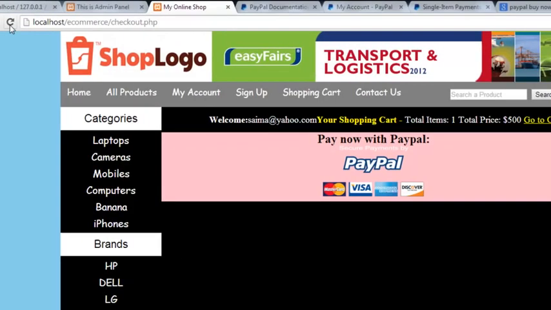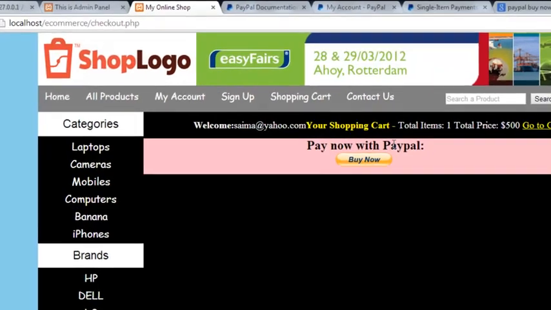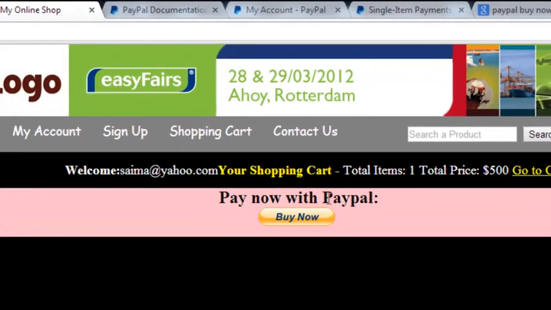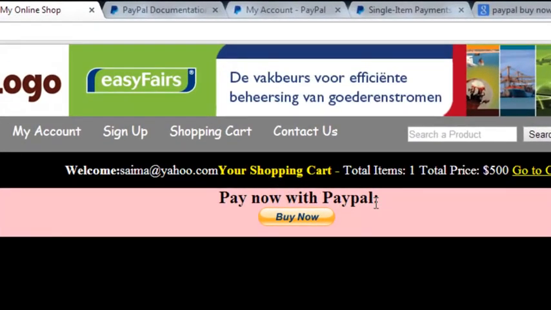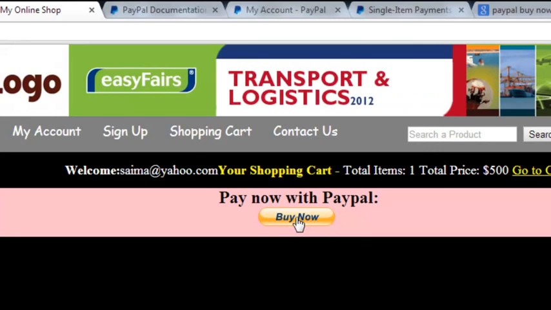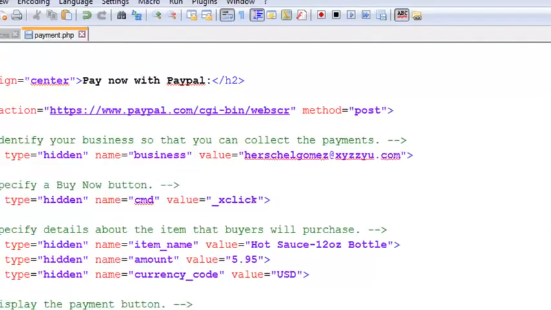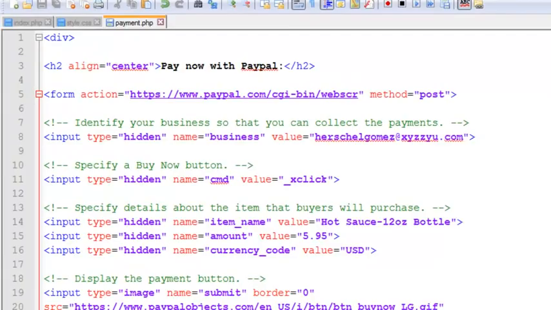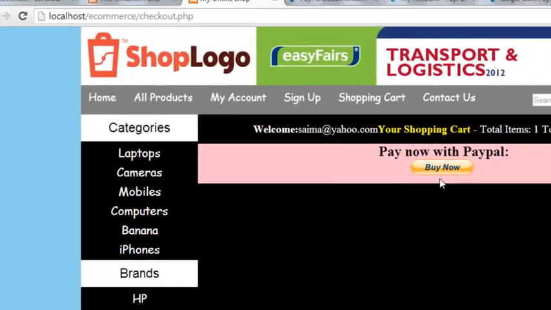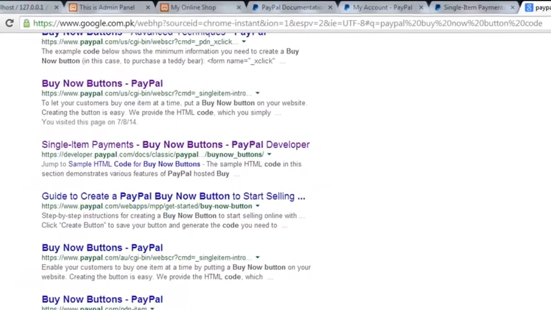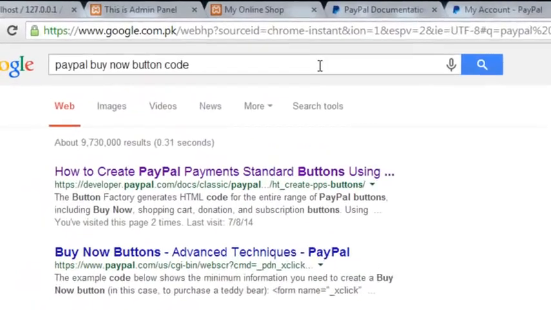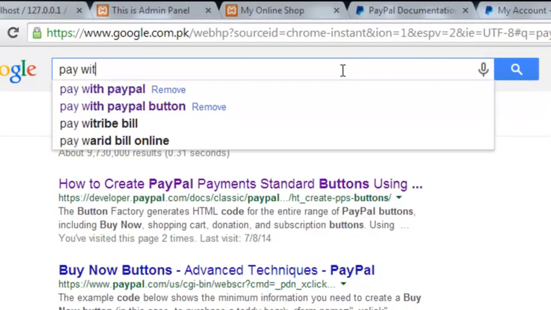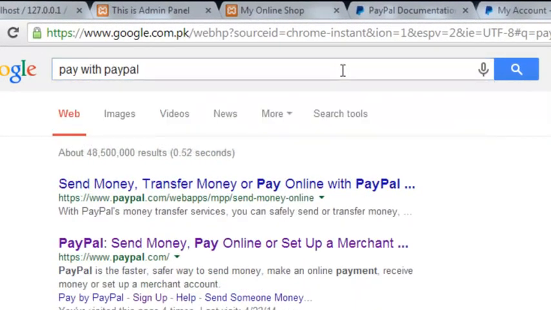Now come here, refresh the page, and you can see pay with PayPal, pay now with PayPal. So you can see the button. This is the real PayPal button we have inserted, and it is showing. If you want to change this image to anything else, then simply go to Google and write pay with PayPal, and you can find some images.